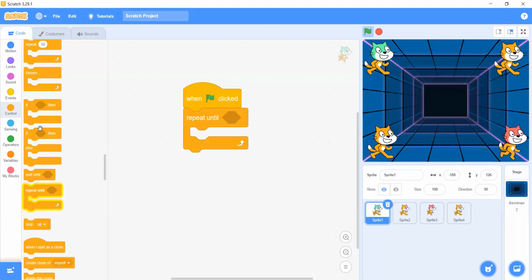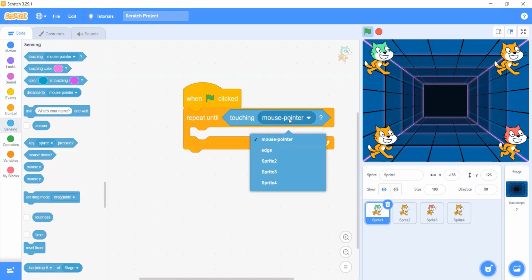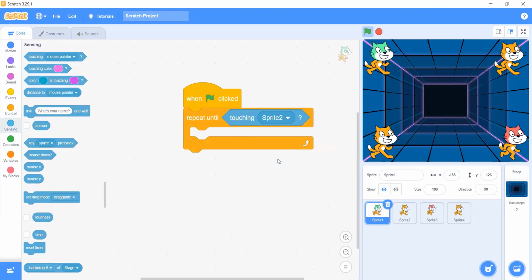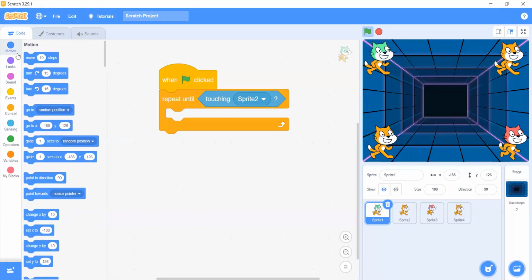Okay, so I'll come to this place, and I will say repeat until touching sprite 2. Okay, repeat until touching sprite 2. Now what do you want to repeat? I want this guy to move down to the sprite 2. So how do you do your movements? You go to motion. Okay, move 10 steps, but mind you, in which direction?